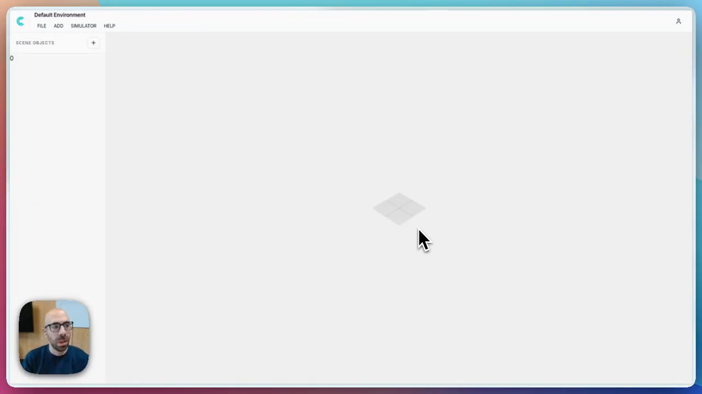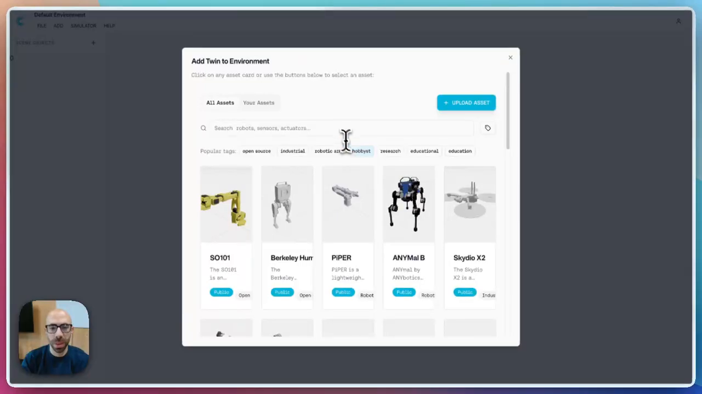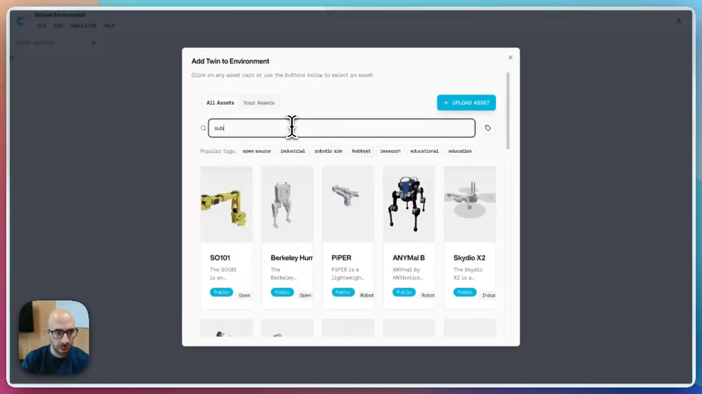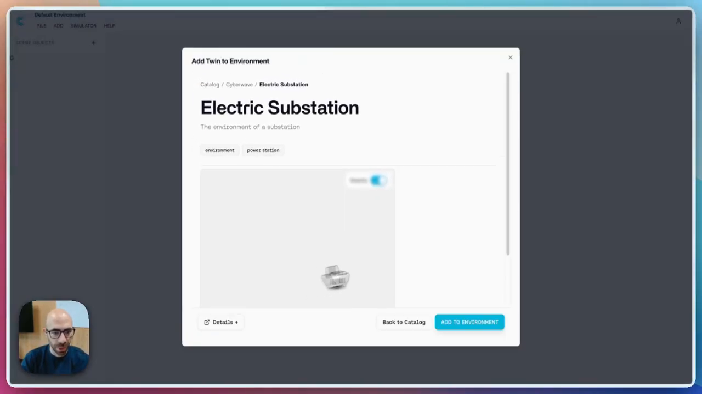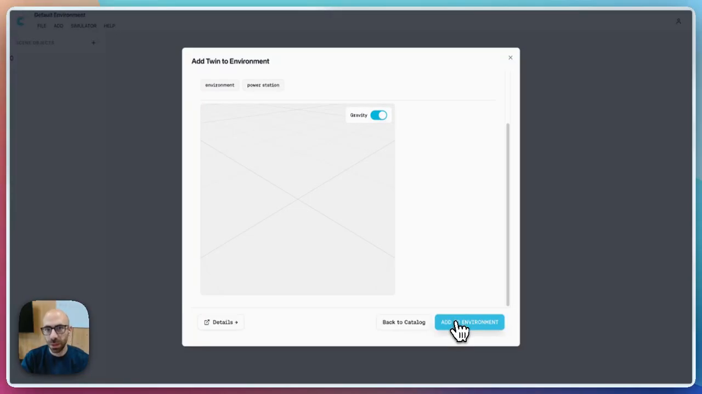Hello everyone, welcome to a demo of how to set up an inspection mission in Cyberwave. So I'm going to start from scratch. I'm going to add a new element to the environment. I'm going to look for an electric substation from the catalog. This is going to be my backdrop.